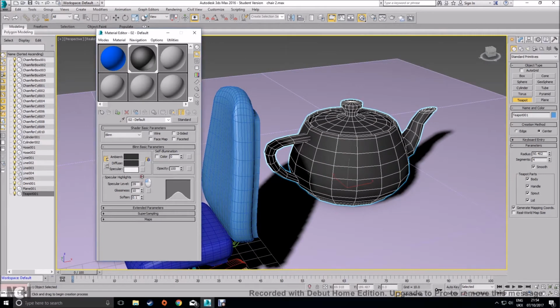We can change the specularity or the specular level. We can also reduce or increase the glossiness. Glossiness refers to how narrow the shine is. So a low glossiness is a high area of shine, whereas a very high glossiness is a very narrow point of shine. And you can soften that and you can play with these values to see what they do.